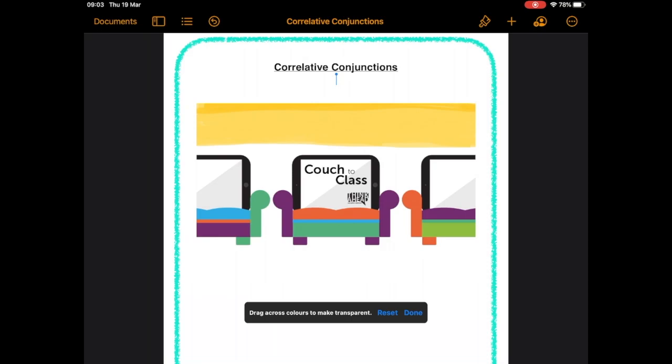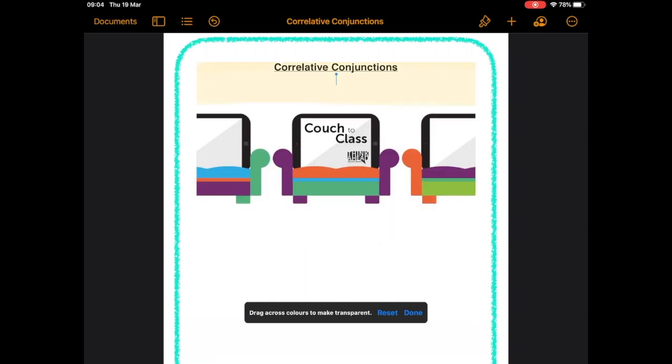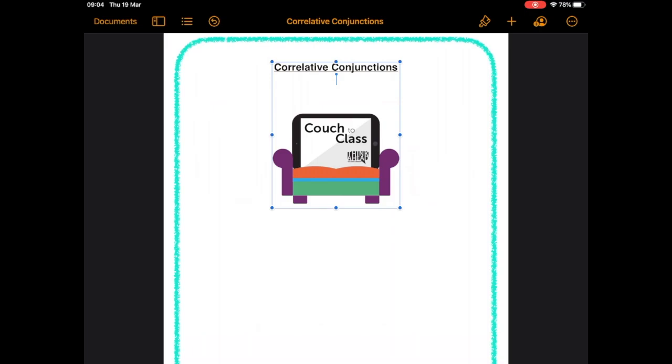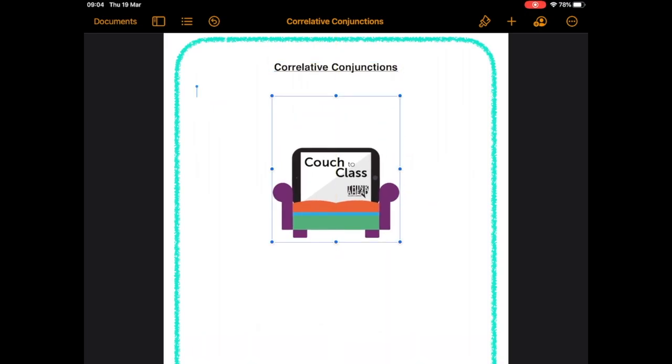To do this, tap on the background you want to remove and drag it until it selects every part of the background. Once you are happy, click on Done. You can now see that the yellow in the background has been removed.